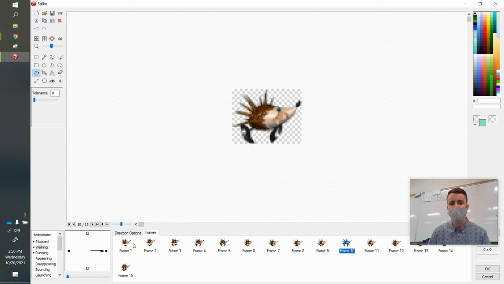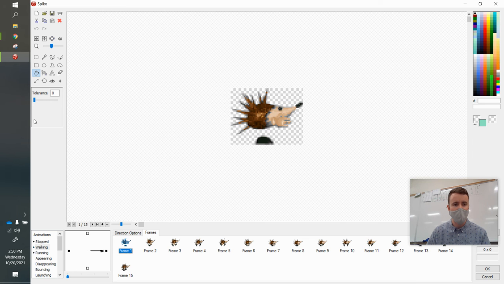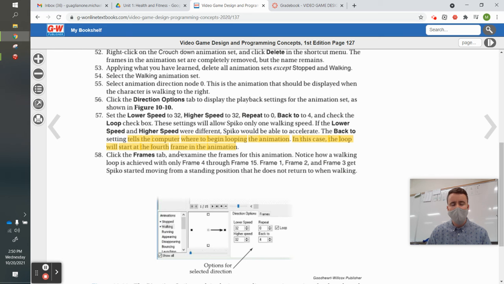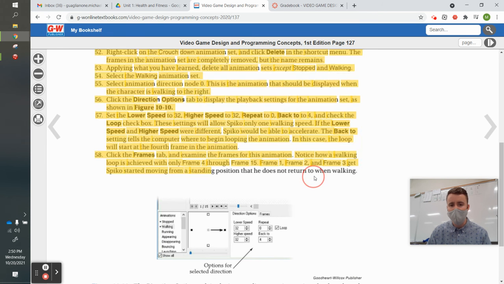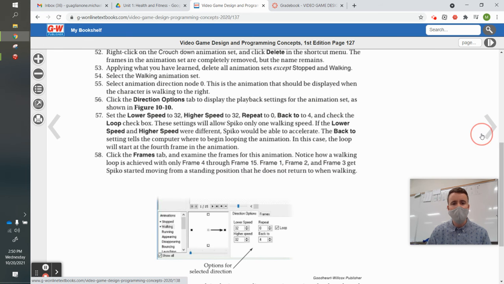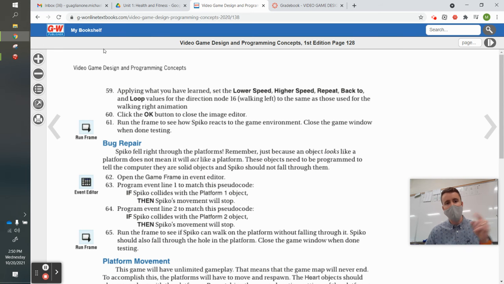You get the illustration that he's actually moving forward and backwards that way. So click on the Frames tab and examine frames of this animation. Notice how a walking loop is achieved. Only frame 4 through frame 15, frame 1, 2, 3 get Spiko started moving from a standing position. So anyway, basically it's going to go through all those and then it'll loop back.